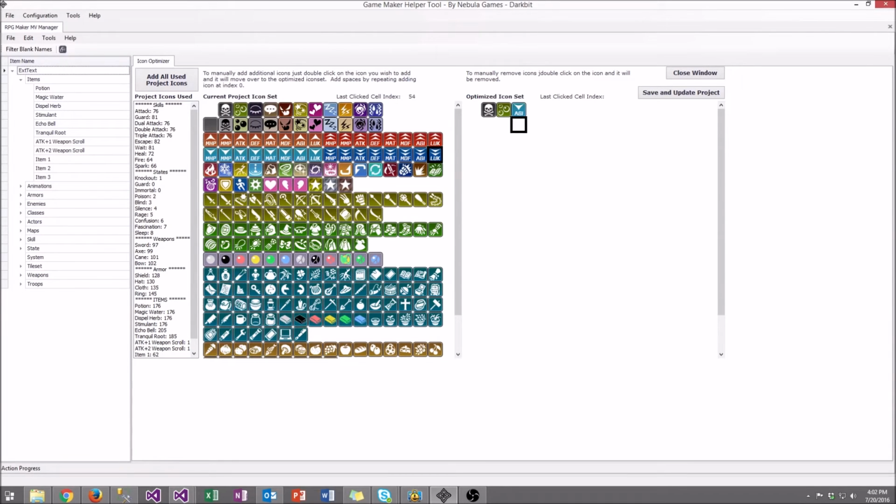Double-clicking them moves them to the optimized set. And then in the optimized set, if you control and click, you can move them to other locations in that icon set. So holding control, clicking, and then clicking in another index location will move that icon.